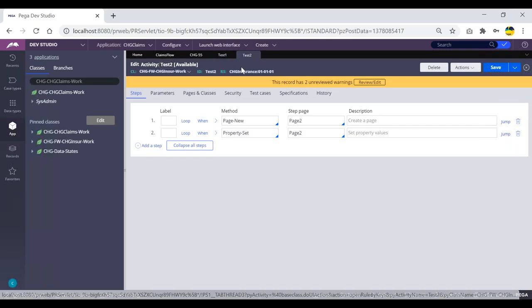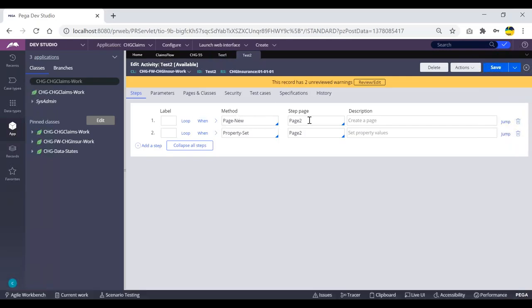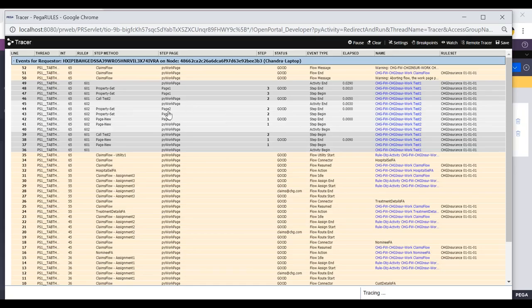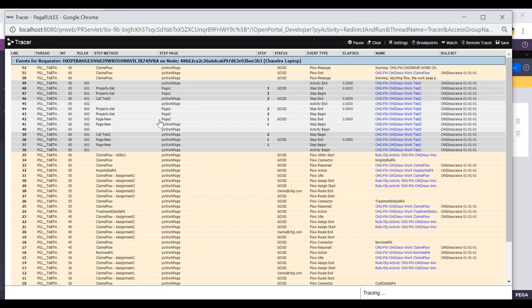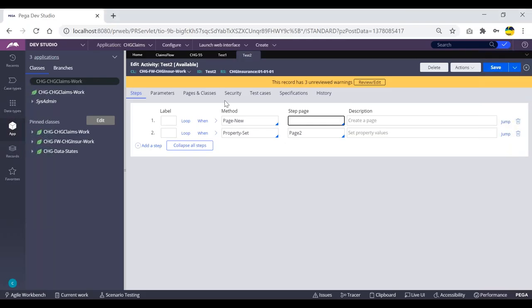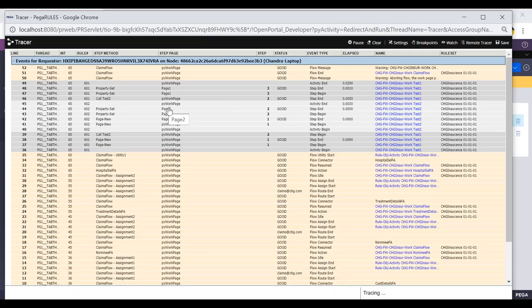Now this is activity two, right? In activity two, we can see Page2 and Page2. Suppose we are not defining this one, suppose we are saving this, so step 1 of this activity 2 has to be executed on its primary page, and its primary page for this Test2 activity will be pyWorkPage. Here also we'll be seeing pyWorkPage. So you understood, right?